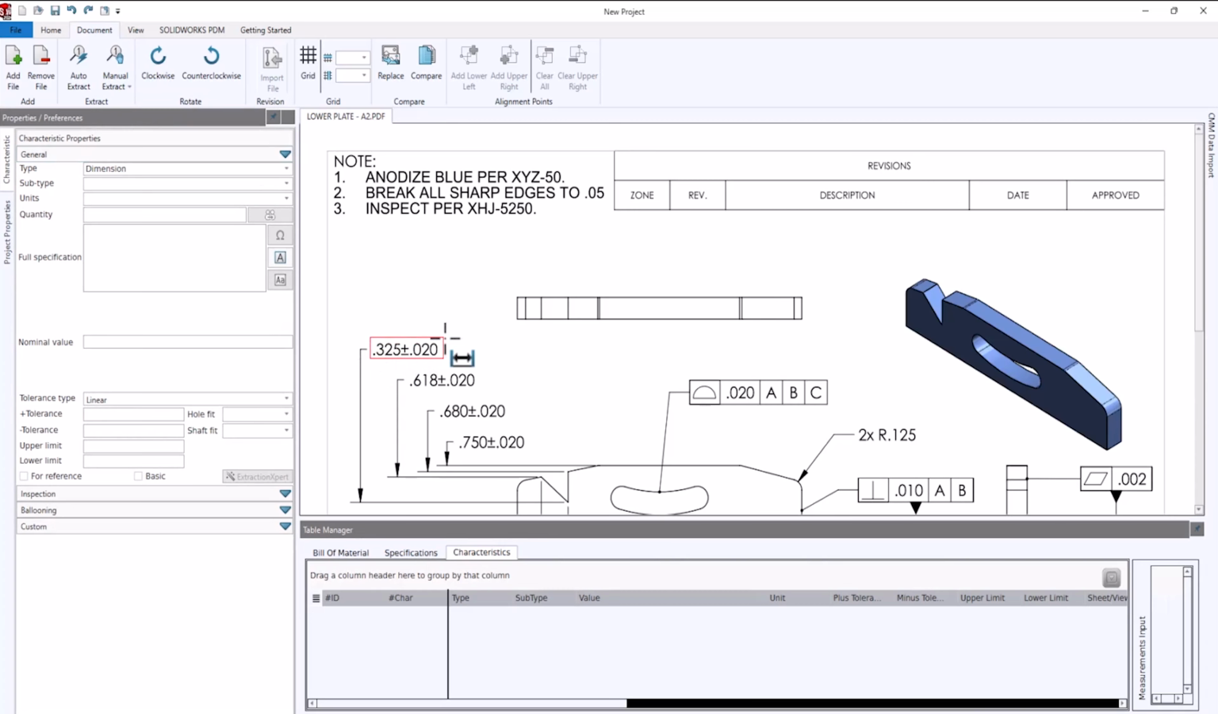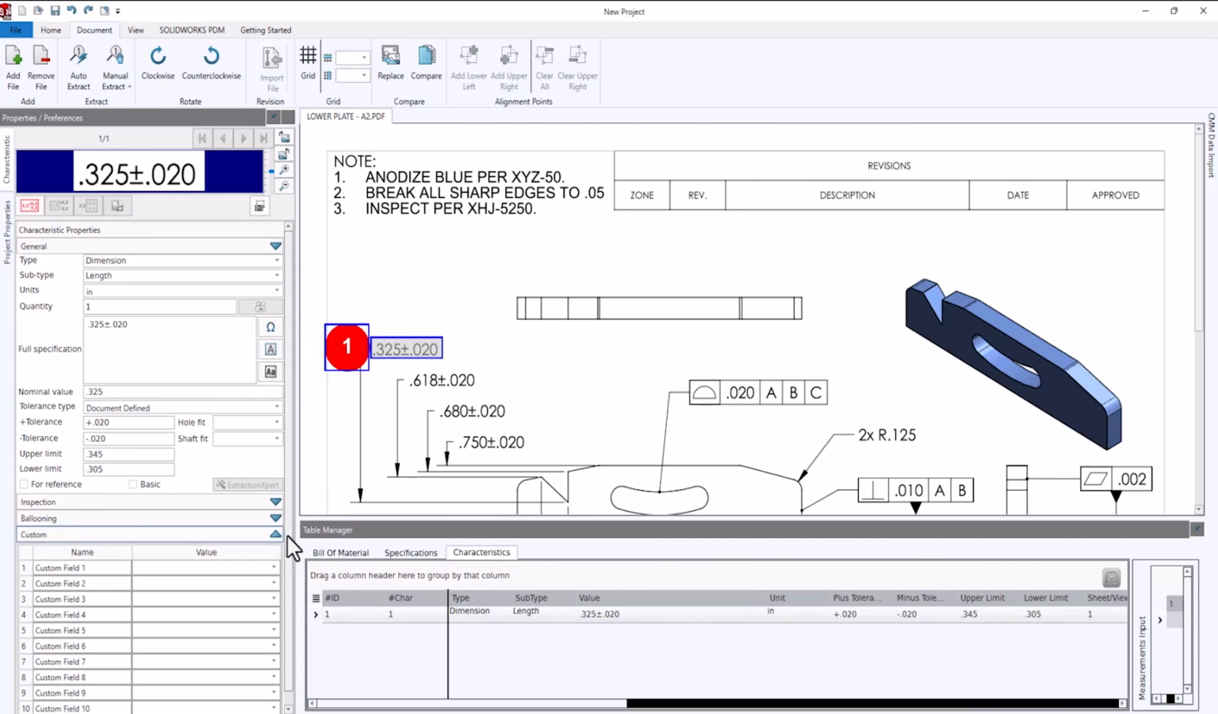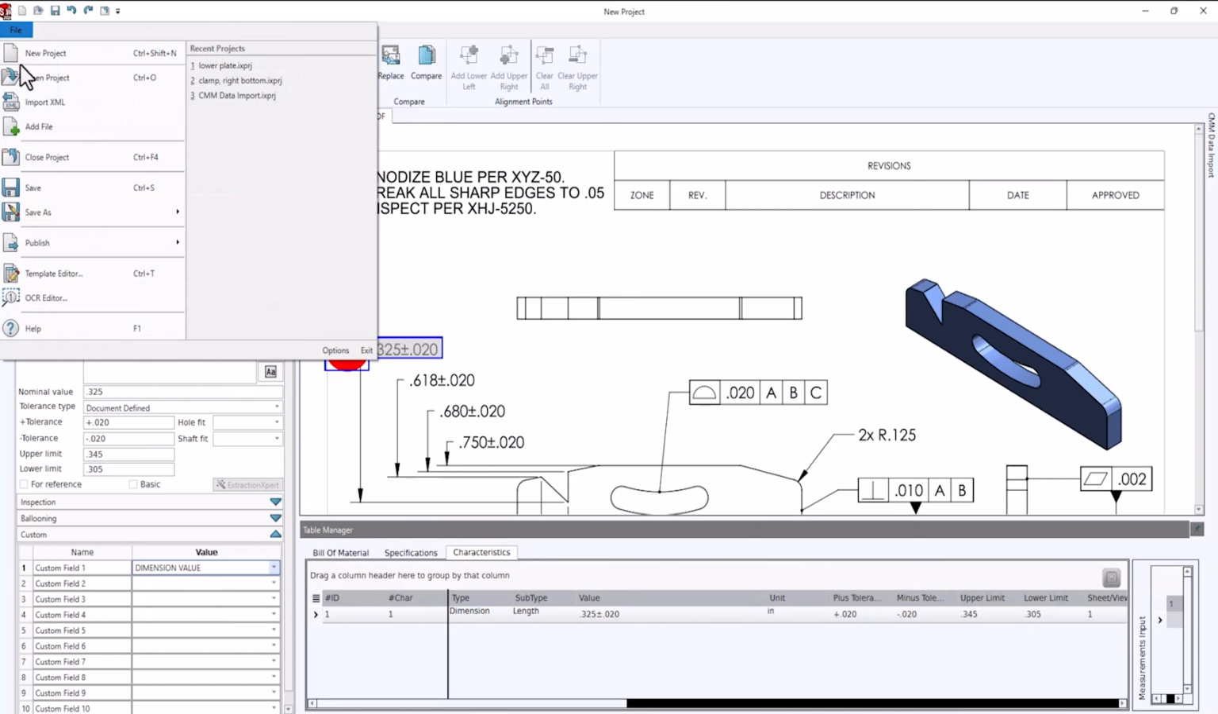Now we could also add things not at a project level, we can add them at a characteristic level. So if I were to add a balloon here, we have other fields here such as this custom field where I can come in and put in whatever I want here. So I'll put in dimension value. And so there's just a couple places where we have some custom fields that we can create or throw in.